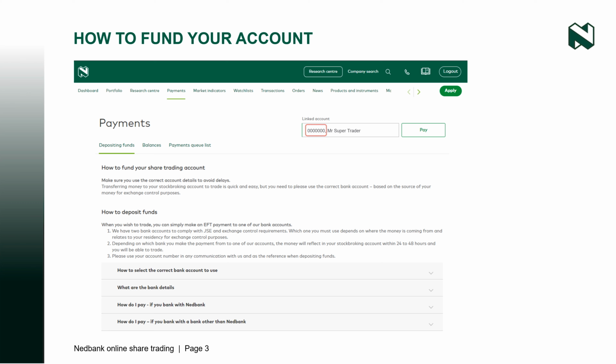It's important to note that trading cannot happen immediately after funds have been deposited. It can take up to 2 working days for funds to reflect in the Nedbank Private Wealth Bank account before being allocated to your trading account. Please fund your account in advance to ensure funds are available when you wish to trade.